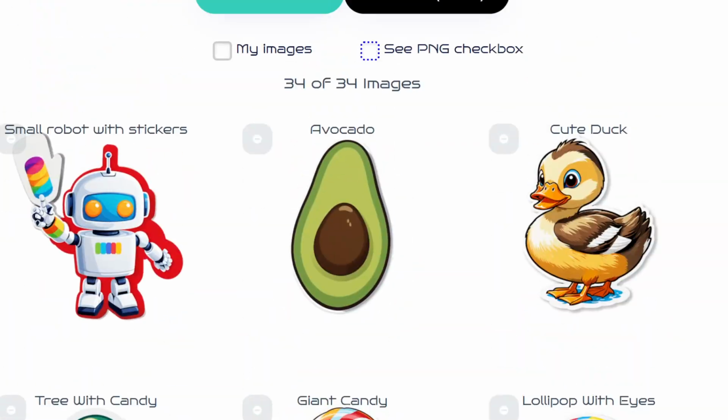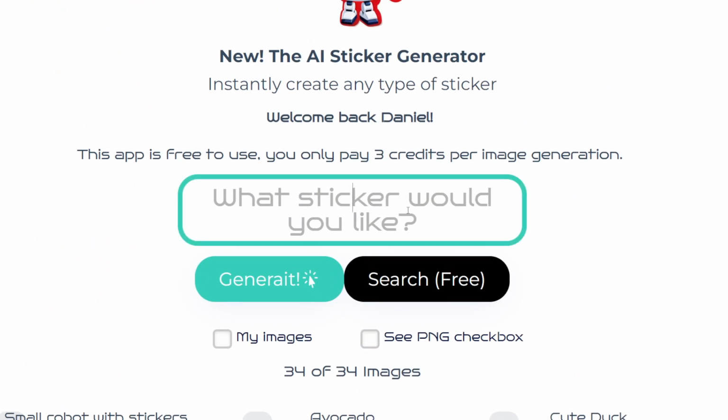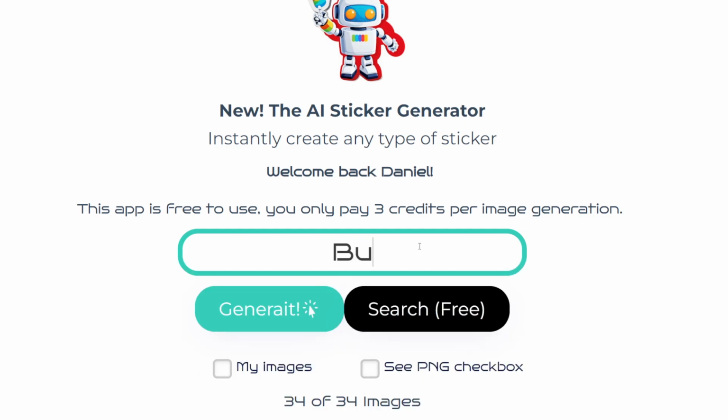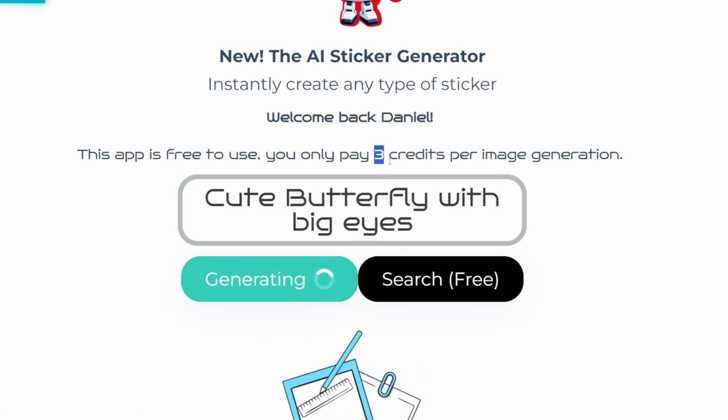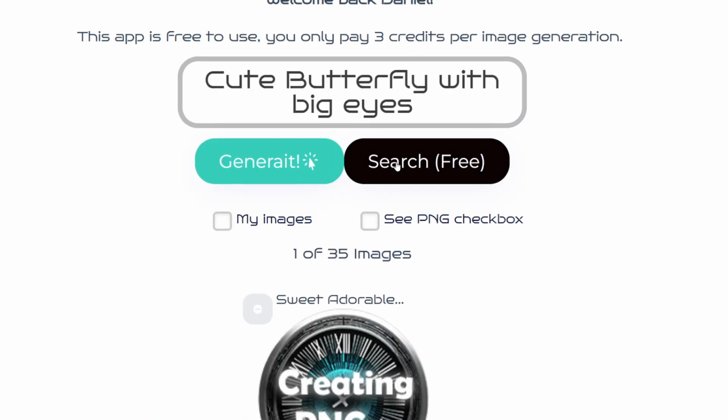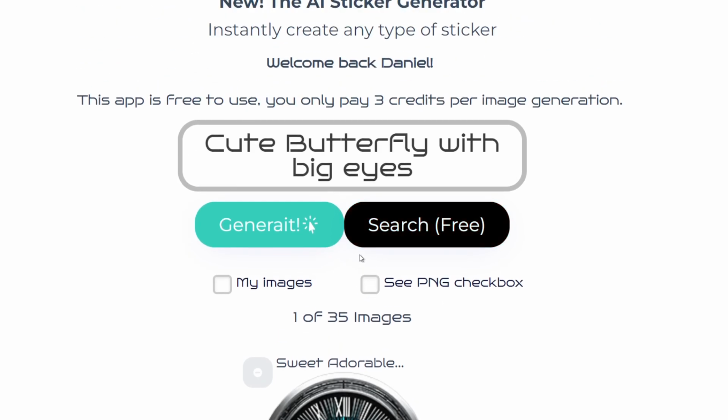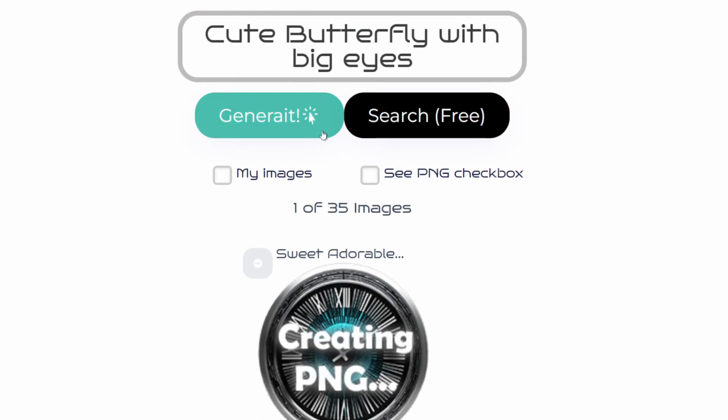Now let's just test this app right now. I can't think of a good example, but let's say you wanted a butterfly sticker, let's say a cute butterfly with big eyes. So you click on generate, and remember it costs only 3 credits per sticker generation. It takes about 10 seconds to generate an image usually.